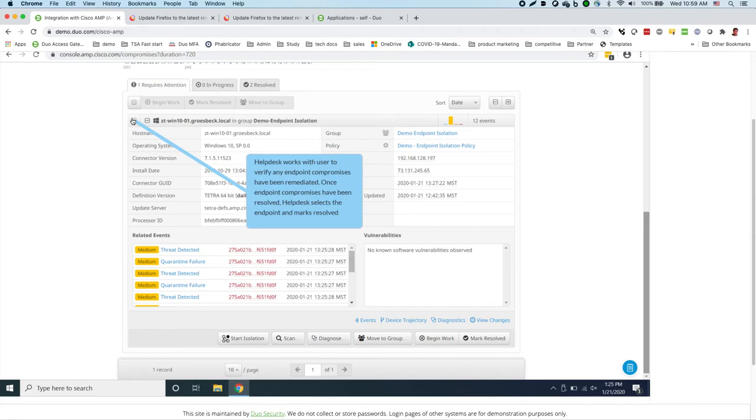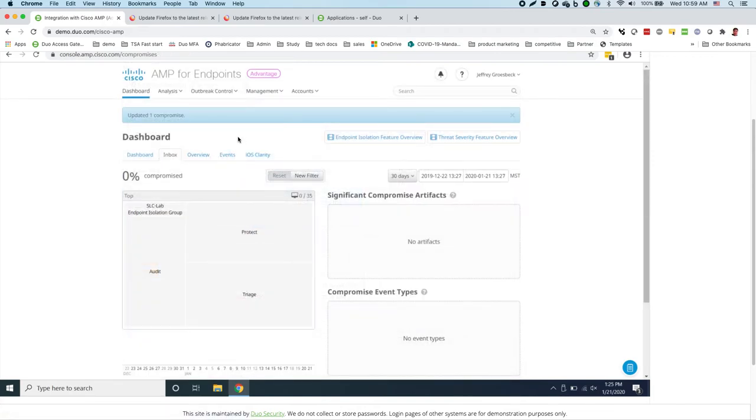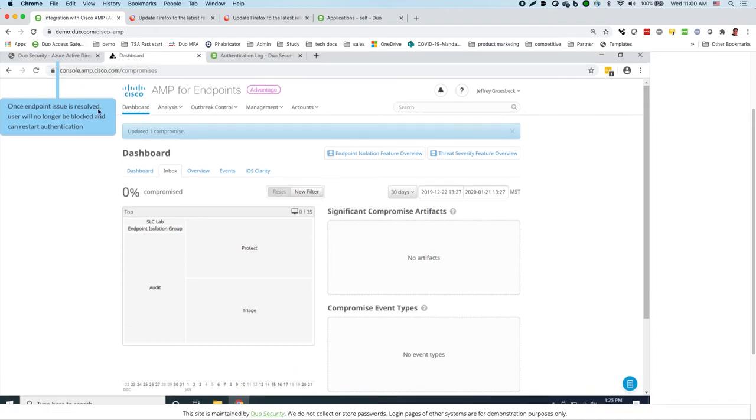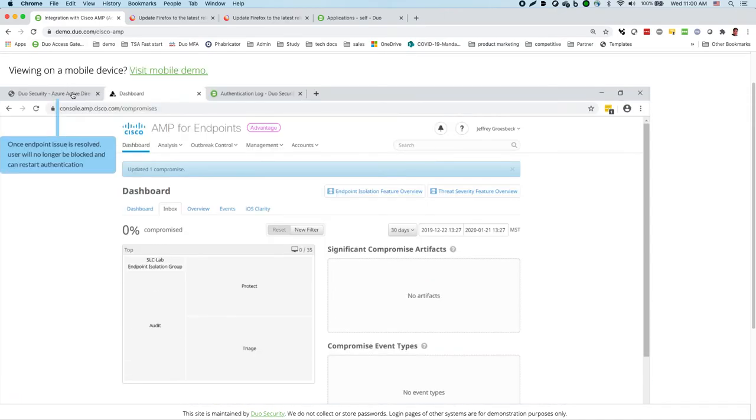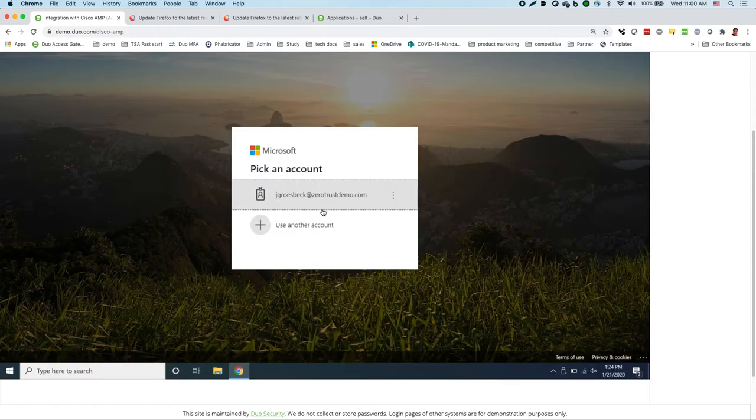Okay, so this actually helps the M4 endpoint administrator identify what is wrong with the endpoint, and in this case, it's being blocked because of threats detected on the endpoint device. And once the endpoint has been remediated, this might be quarantining the malware or removing the malware through other means. We can mark this as resolved. And as soon as that happens, the user can now log back into the system and restart the authentication.